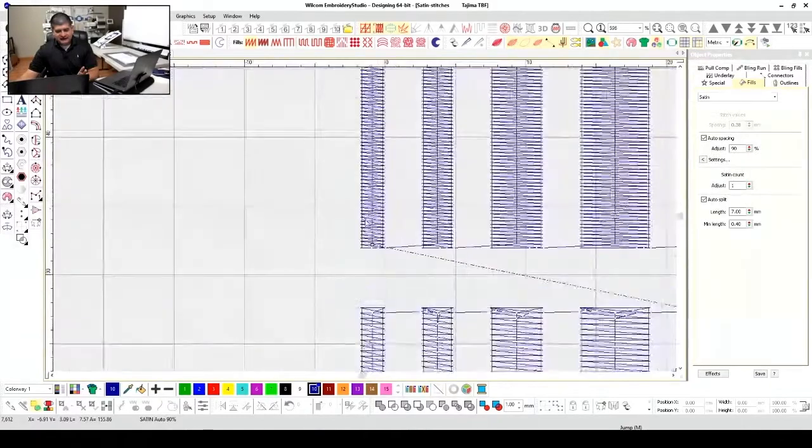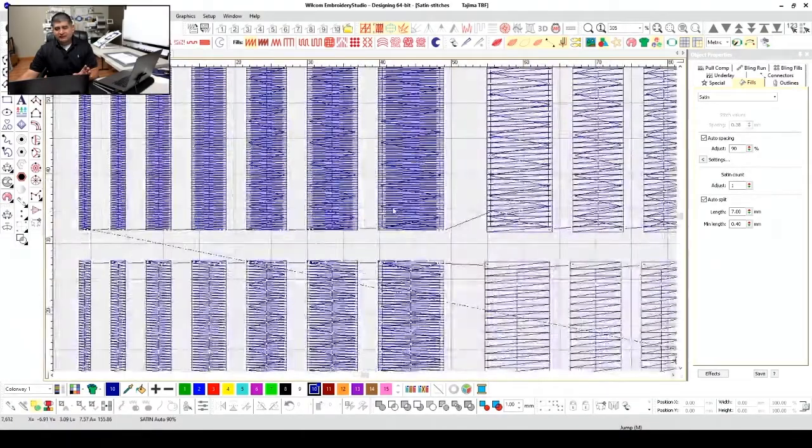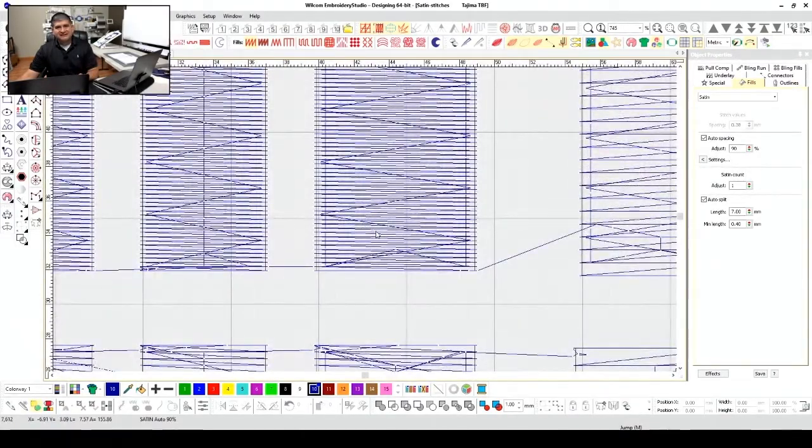Okay, satin stitches, traditionally, you don't want to go below 1.5 millimeters, and you don't want to go above, I would say, 7 through 9 millimeters. Okay, you don't want to be bigger than that. Your machine probably won't allow you to do anything larger than 12 millimeters.